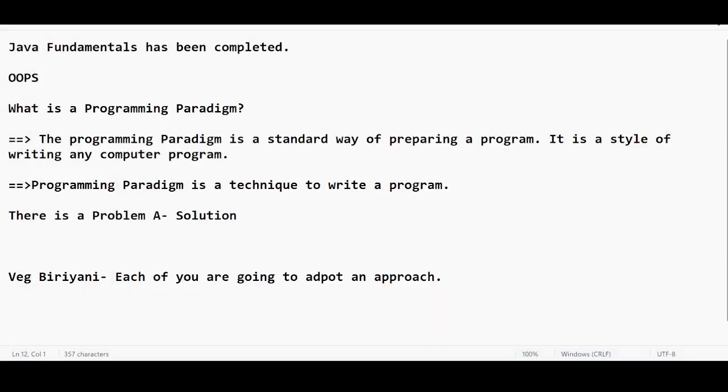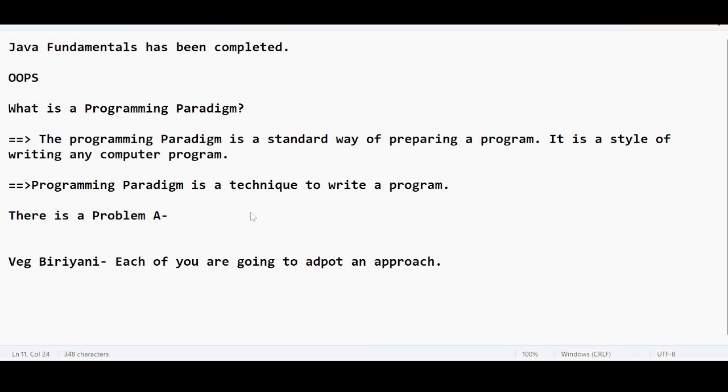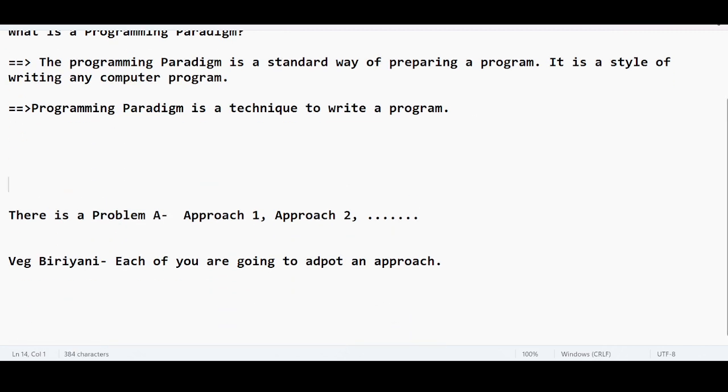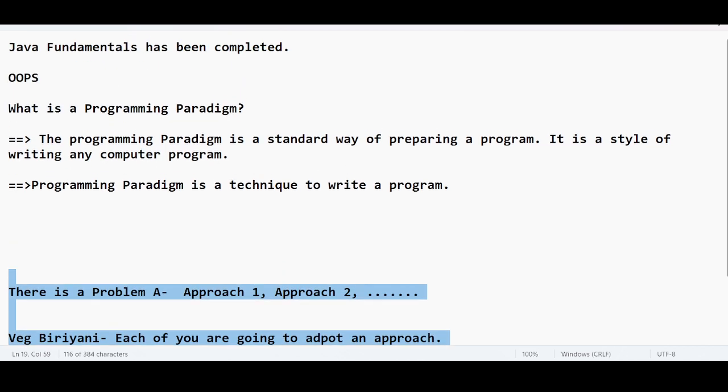Everyone has their own approach to solve a mathematical problem. The answer is going to be the same, but the approach is going to be different. Raji is going to solve the problem with approach 1, and Samyukta is going to solve the problem with approach 2. Likewise, the approach varies from person to person for a specific problem. This is how you can imagine the concept of programming paradigm.